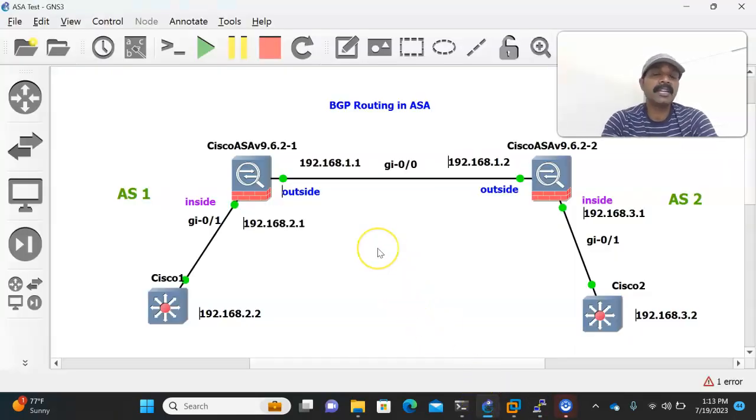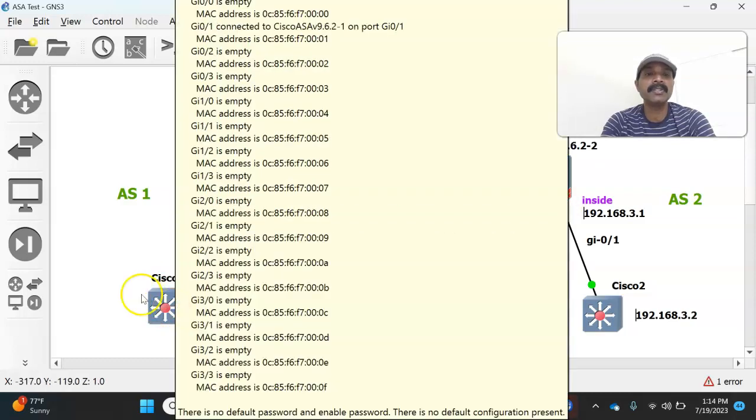So now let us enable BGP routing. Firewall 1 and Cisco device 1 I am going to configure in autonomous system number 1, and firewall 2 and Cisco 2 in autonomous system 2. From the firewall 1 perspective, it has two neighbors: one EBGP neighbor to firewall 2, that is AS 2, and another IBGP neighbor to Cisco device 1. Similarly, firewall 2 also has one EBGP neighbor and one IBGP neighbor. So let us quickly configure the BGP neighbor relationship on firewall 1 and 2, then configure Cisco device 1 and 2 in a similar way.